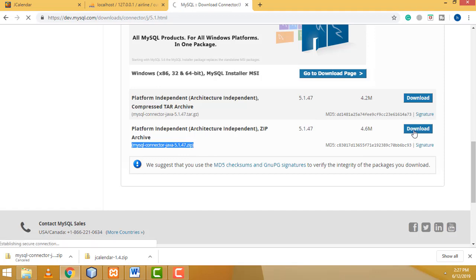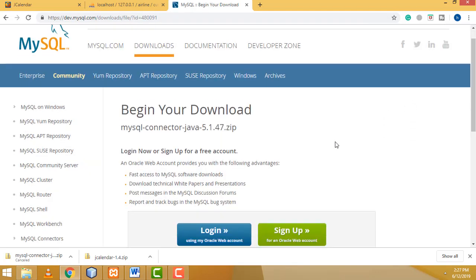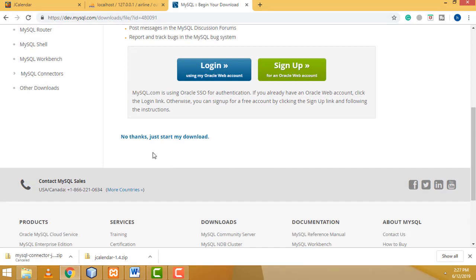If you click this button, it goes to the download page. Here you don't need to log in or sign up. Just click on the link, No thanks, just start my download. If you click this one, it starts to download to your local machine. We already downloaded this one, so I just cancel it.